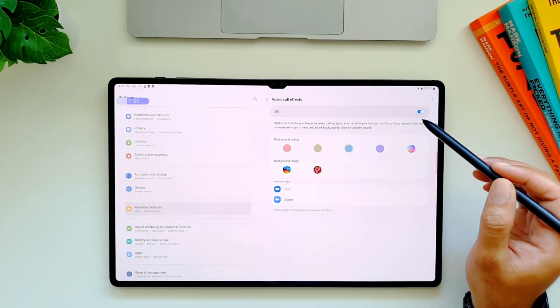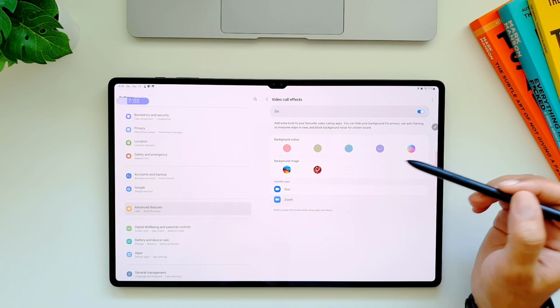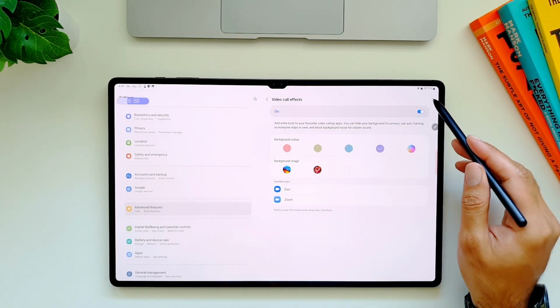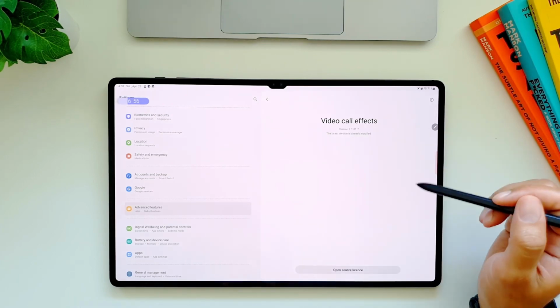You will also see all the supported apps installed on your Tab S8 Ultra here. So Zoom and Google Duo already support this feature. However, WhatsApp is missing for now. Hopefully, this support for WhatsApp will come in future as well.